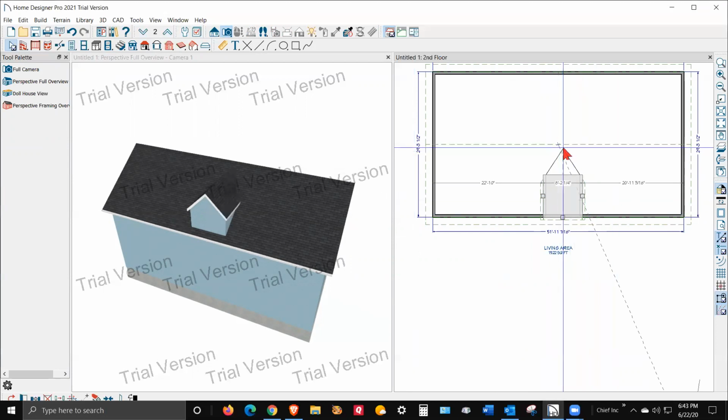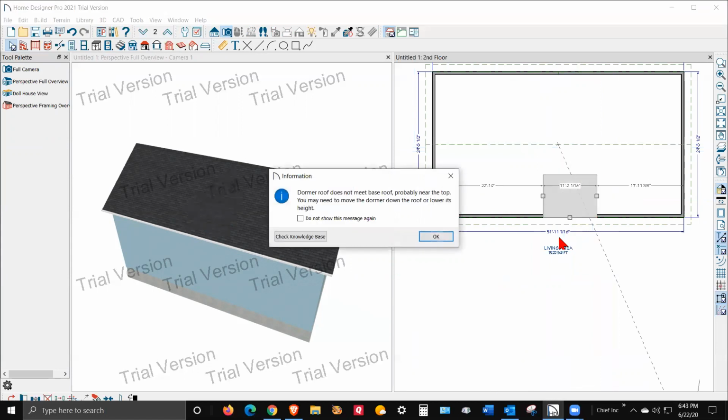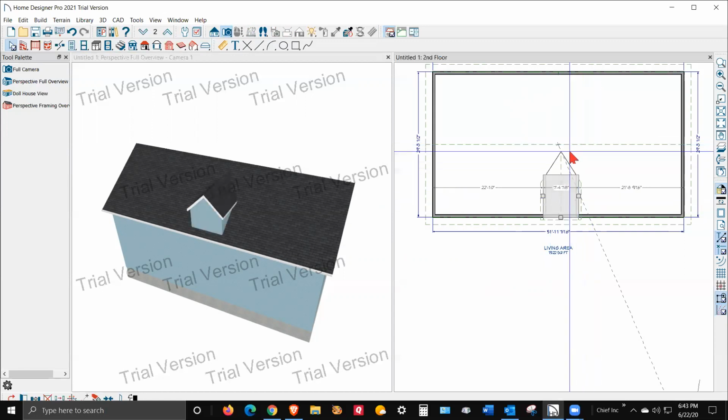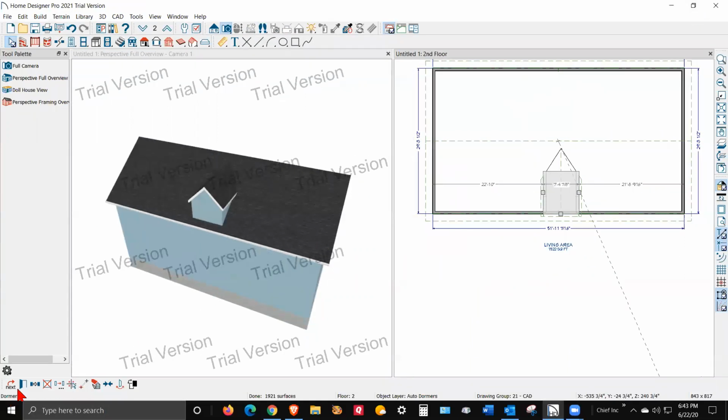Now you don't want to stretch this beyond the ridge because then it'll destroy the dormer. See, you get an error message. And that's because the dormer has to fit in one single roof plane. So if I bring that a little skinnier, see now it's within the perimeter of the parent roof plane. So now I'm going to make this a little bit larger so I can see the edit toolbar down here.